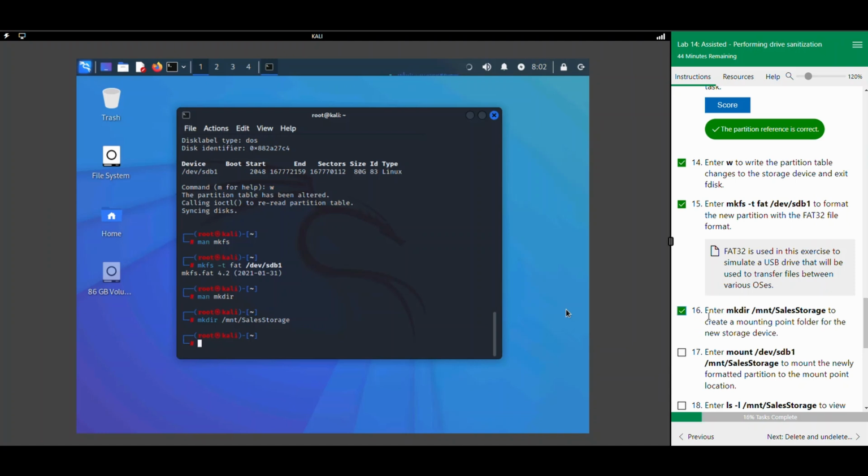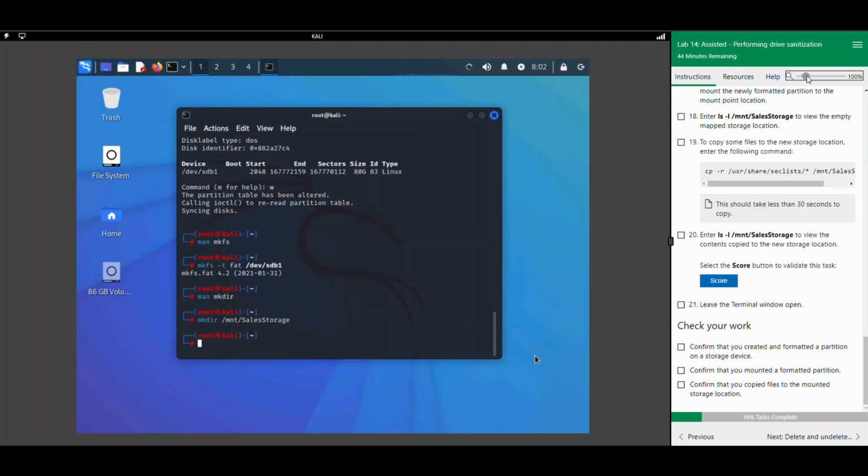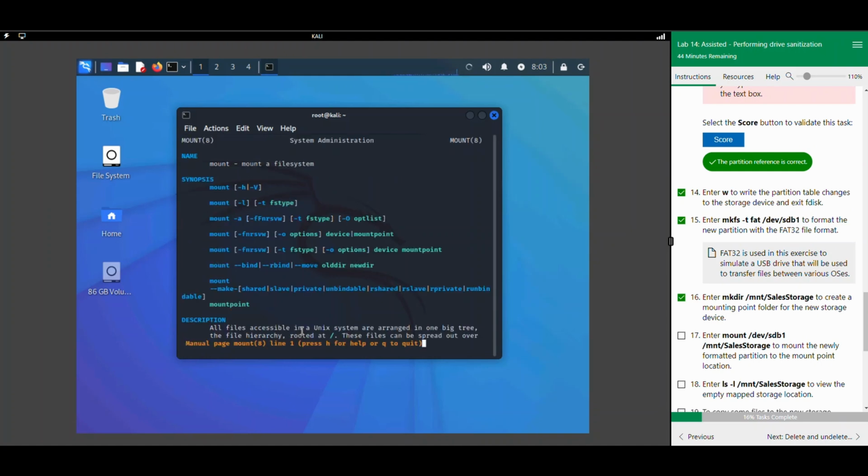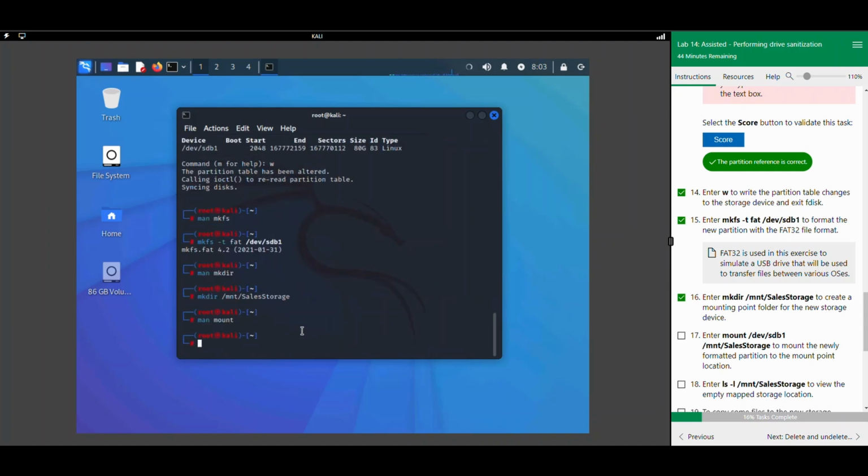If you're running into errors, verify all these steps that you've done before committing. So I am going to make sure that this command is correct. Again, if you're having trouble viewing the instructions, you can always increase the font size. And you can see I'm going to go to step 17 now, which is mount. If you want to know what the mount command does, you can type man mount, and it will tell you it mounts a file system. You can press Q to quit.